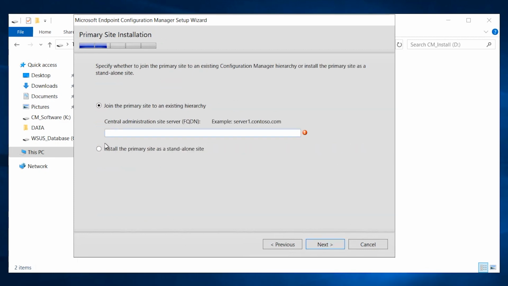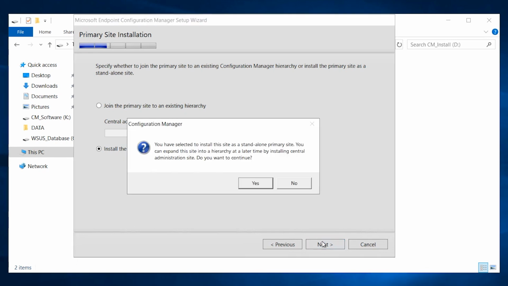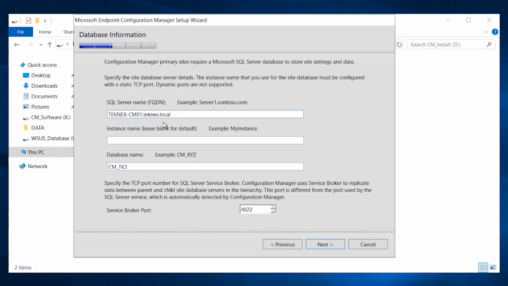So here we will select the second option, install primary site as a standalone, because we do not have any other site in our environment. So let's move forward. Click next on that one. Yes, that's what we have selected. Confirm. So here we have instance name, so leave blank for our SQL server. So this is a database. Database is located on the same server, which is technexcm01.technex.local. So database name, you can see that cm_tk3. So this is what we have selected.